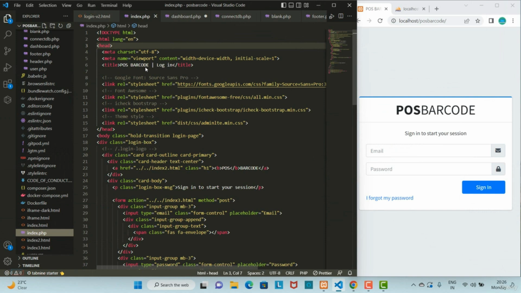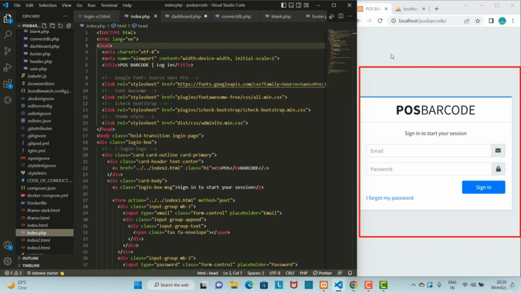Hey, welcome back friends. So now in this video we are going to work with our login page. You can see here on the screen I have divided our screen in two parts. In the first part we are working with our code editor, we will write the code using our code editor, and on the other side you can see our login screen in the browser. Now we are going to write code for our login page.